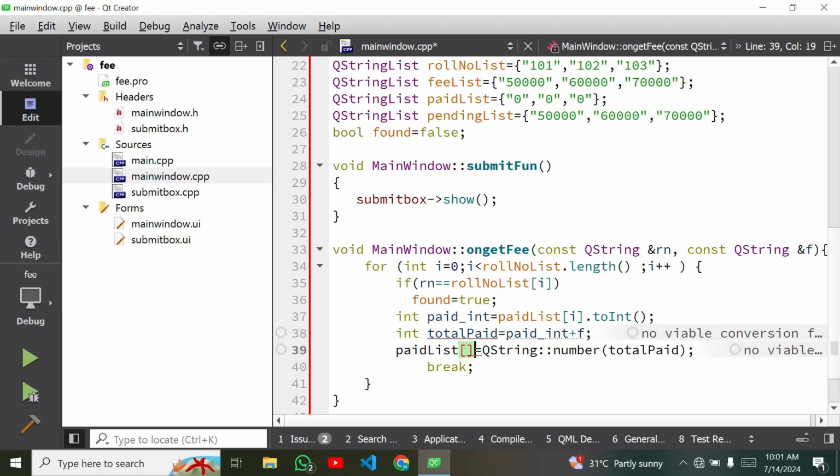and then we will assign this new value to the same index of this paid list. Okay, so here I have to define I. So now I have to update the value of this pending list, because we have to subtract a value from this list, or index of this list.